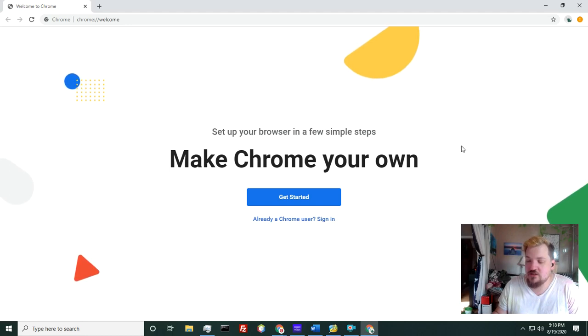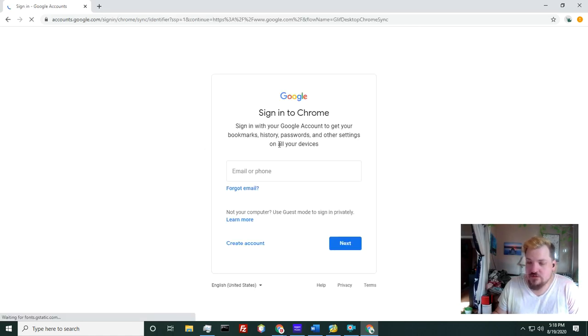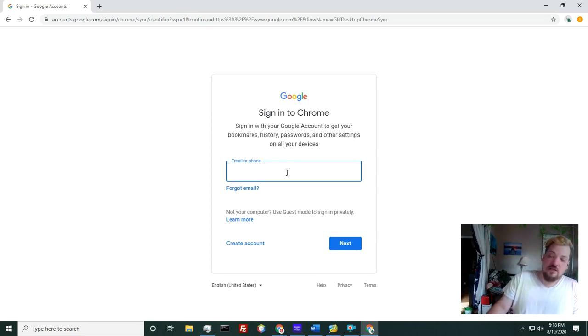So if you see a page like this, what you actually want to click on is Already a Chrome User, Sign In. This will take you over to just the generic Google sign-in page. In this case, you would put in your email address, your HS Commerce account address, and then the password.